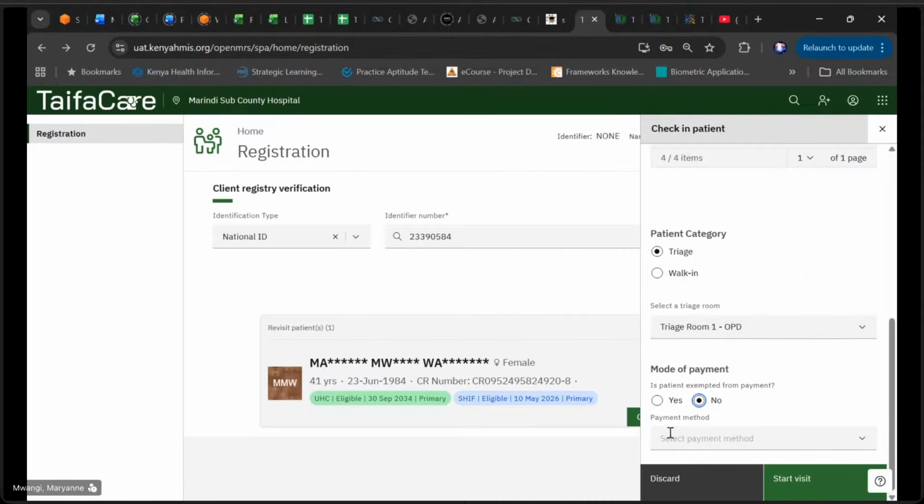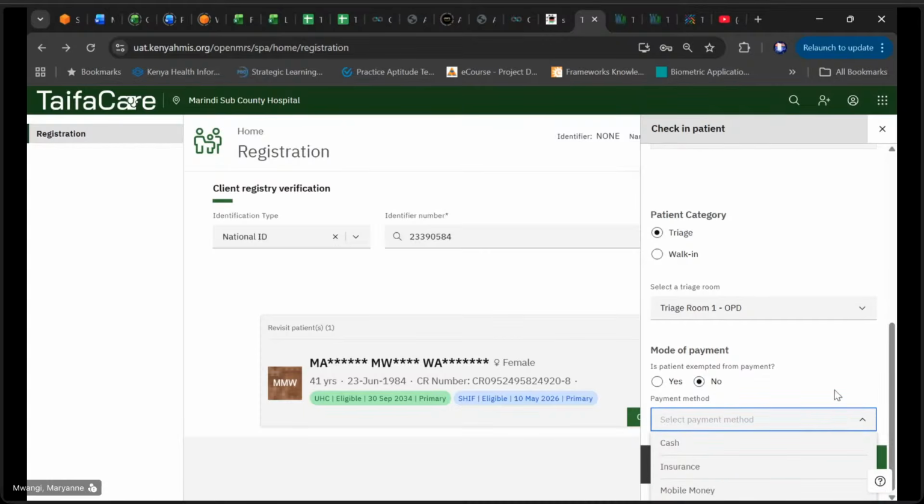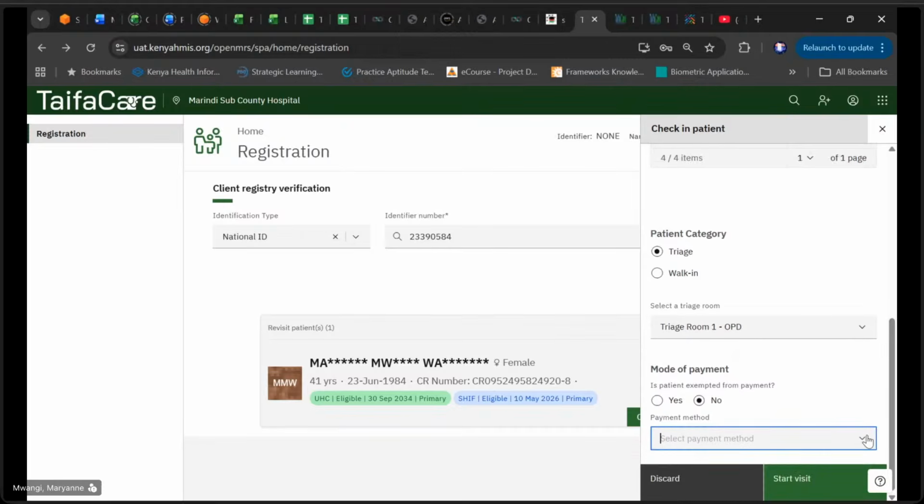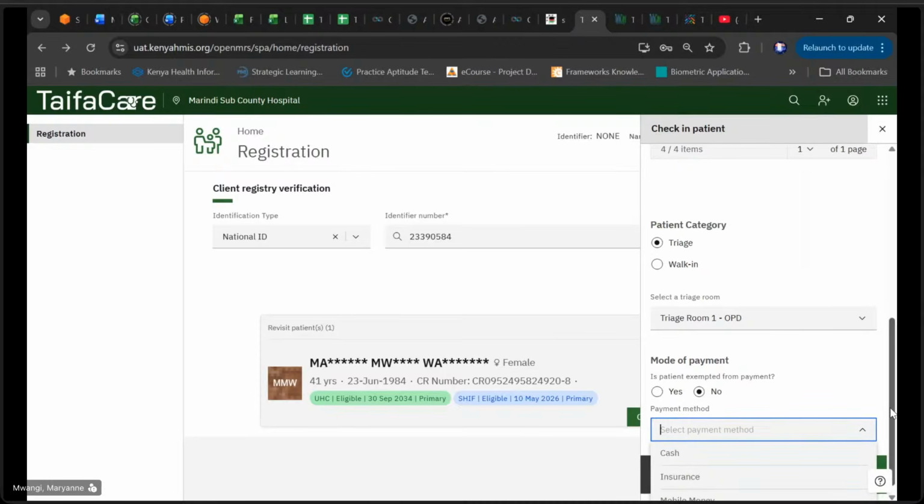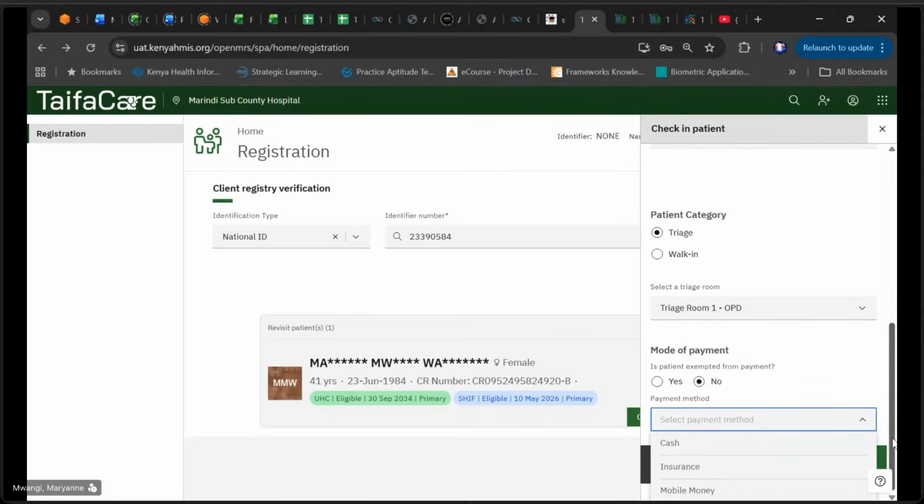And now we're going to determine the exact payment methods by asking them, how will you settle the bills that will occur? Again, these are configurable depending on the payment methods that we accept in our facility. We can be accepting cash payments, mobile money, cashless payments, for example, mobile money and insurance. For our case, we're going to select insurance.